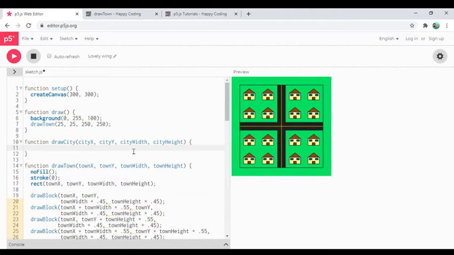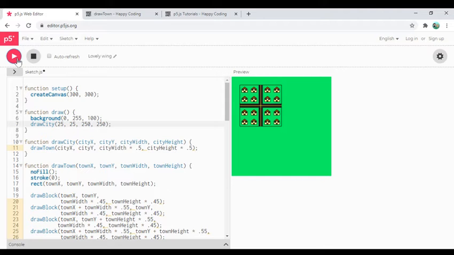I'm going to just draw 4 towns in my city. So I'm going to say drawTown at cityX, cityY, cityWidth times 0.5, cityHeight times 0.5. So I'm kind of treating it like the rectangle function in a way. So let's start by calling drawCity, and let's see what broke. I think that's actually pretty right.